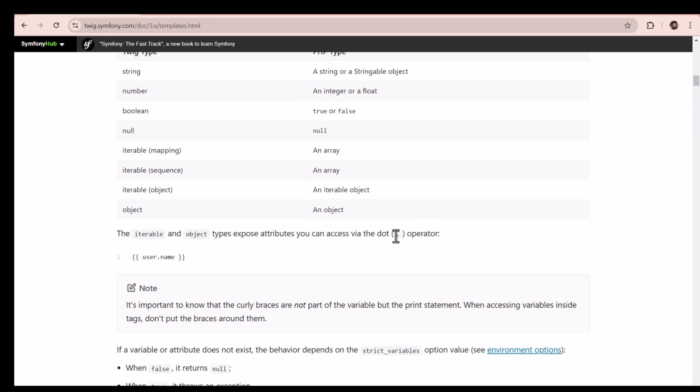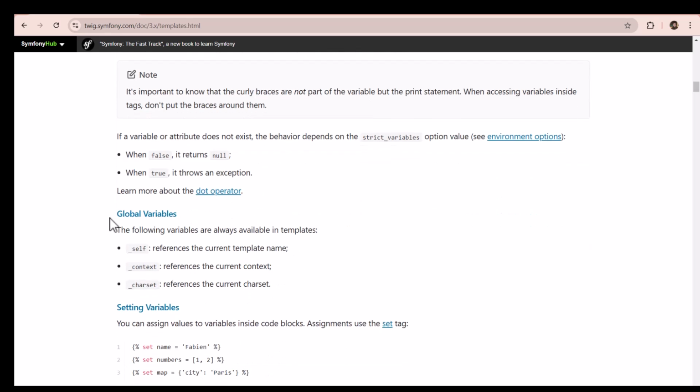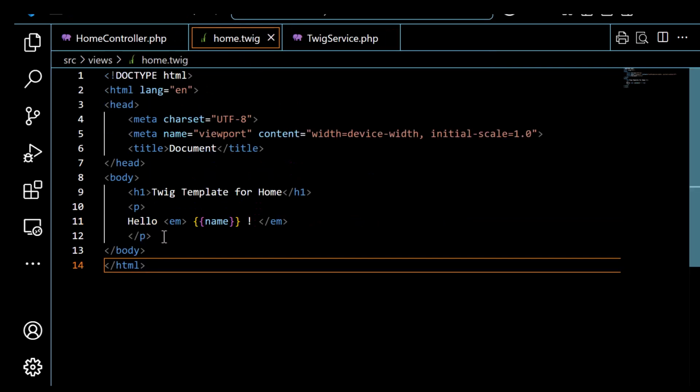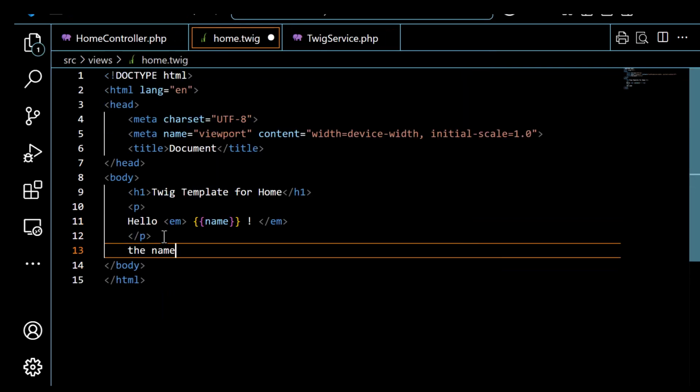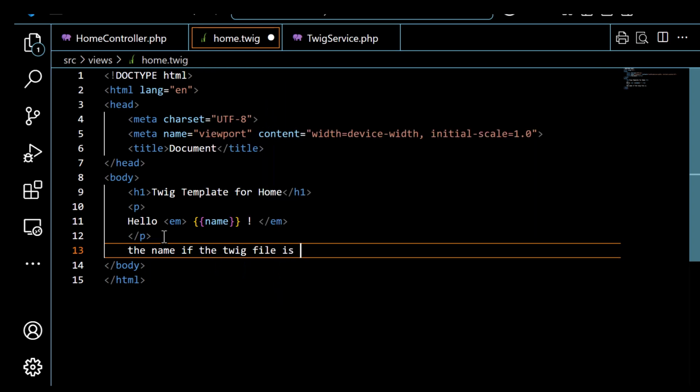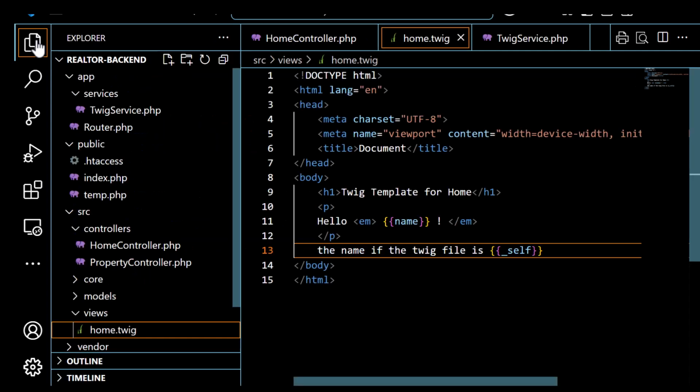So basically you use dot to display an object property. Besides that, we have global variables available by default in every template. If you say _self, it will reference the current template name. So let's just test it out. Let's go to the home.twig, and after this, the name of the Twig file is _self.